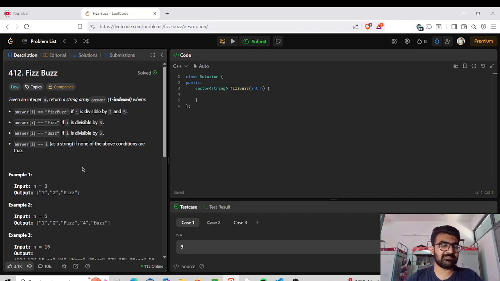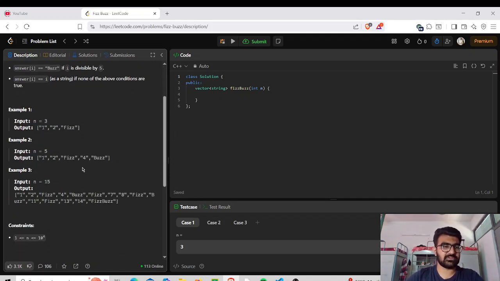So let's take an example of number 15. 15 is divisible by both 3 and 5. In that case I have to return FizzBuzz. But let's take an example of number 7. 7 is not divisible by either 3 or 5. In that case I have to return 7 in the form of string.